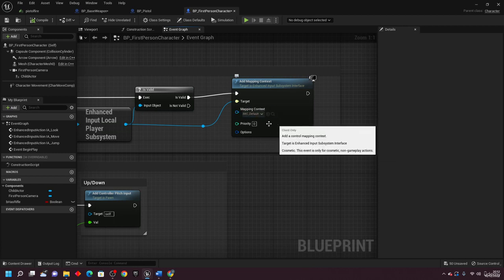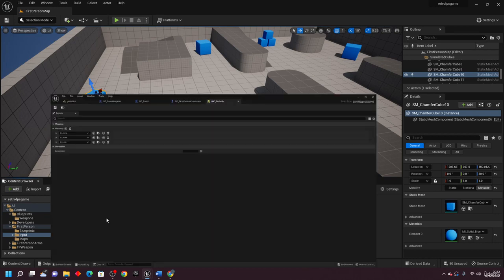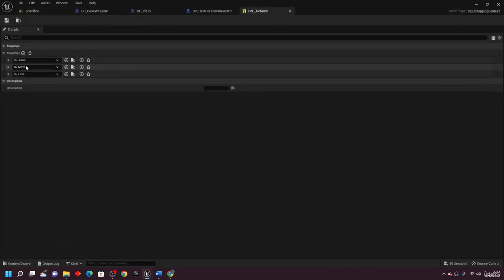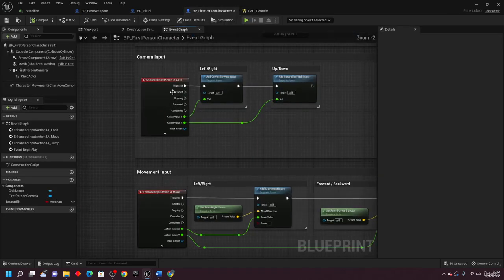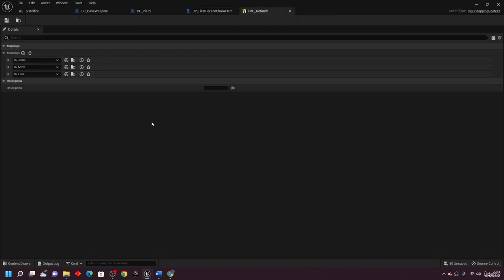To go over to where it's located, click this little browse icon, and it'll take us to this folder, IMC Default. If I double click and open this up, it will show me all the different controls I have in my game. So I have one for jumping, moving, and looking. And if I go to my first person character, we have some controls for looking around, moving, and jumping. We're going to add our own control for when we shoot our gun.